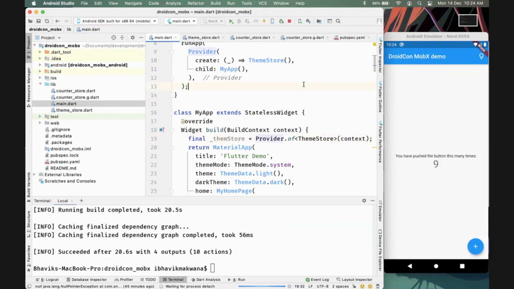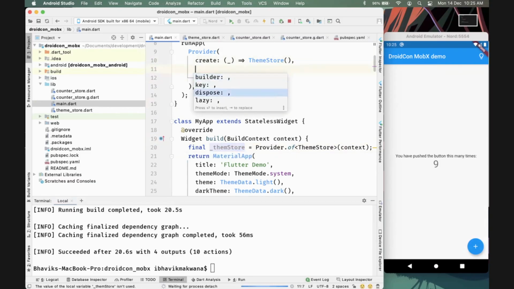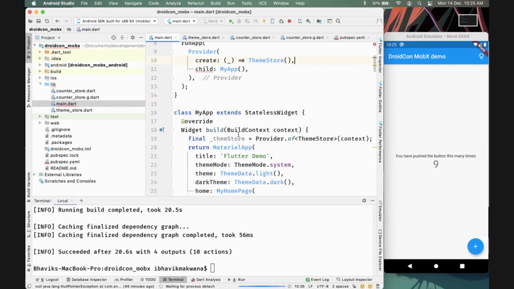Here we are injecting our store into our MyApp class. It contains a material app, so it will be available throughout the application. You can write logic to dispose things over here. So if you want to dispose things, you can do it.